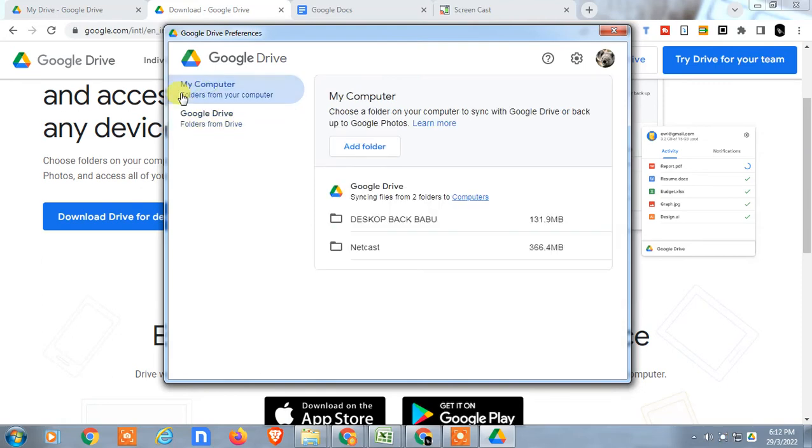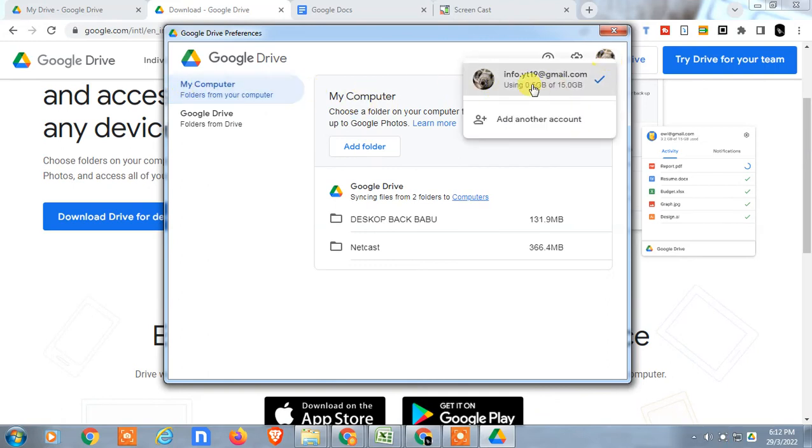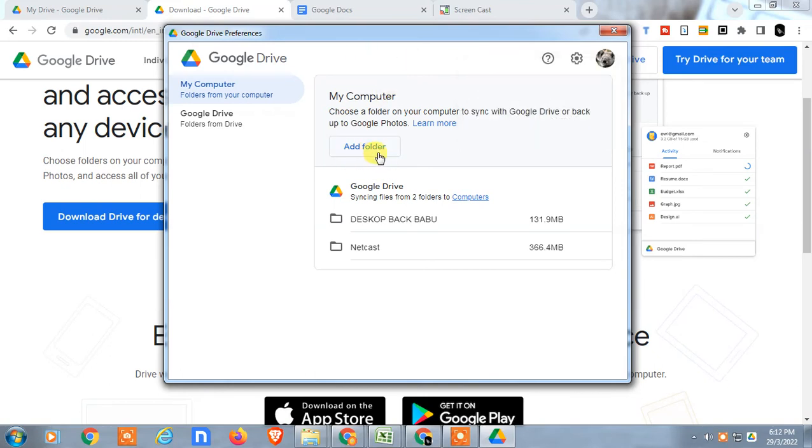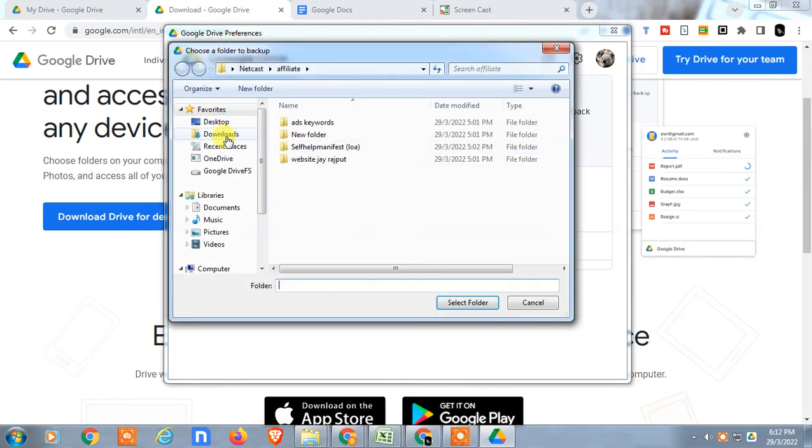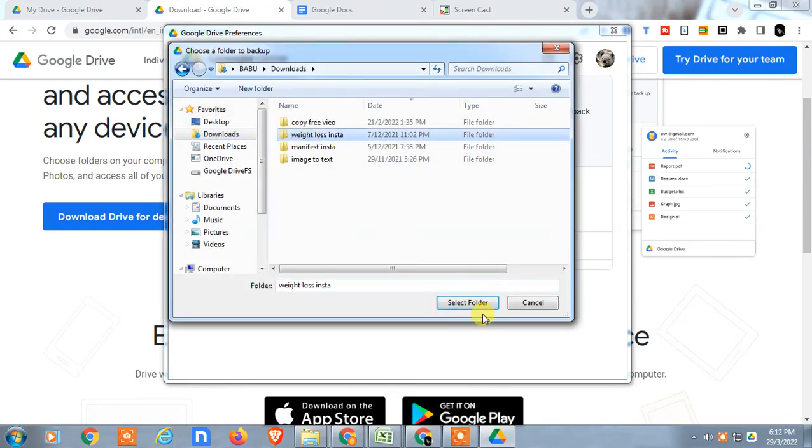Okay, so I am going to show you how you can add your computer folder. Now you have to log in with this account. This is my account. You can add your Google account from here. After adding, go to add folder, and you can just click on add and just select the folder which you want to synchronize.